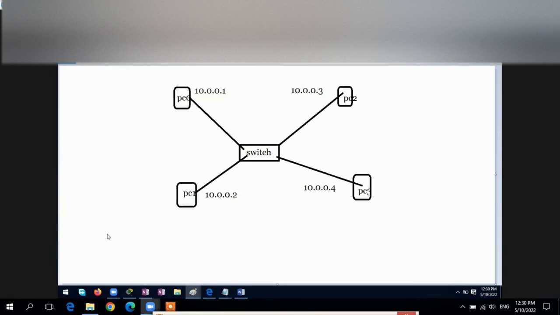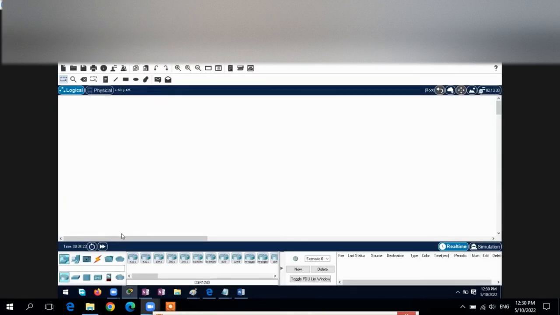So I am going to first design the network. We need four PCs. End devices, PC. Click on the work area. End devices, PC. Click on the work area. End devices, PC. Click on the work area. Four PCs. We need one switch, so that is network devices, switches. Click on 2960. Click on the work area.